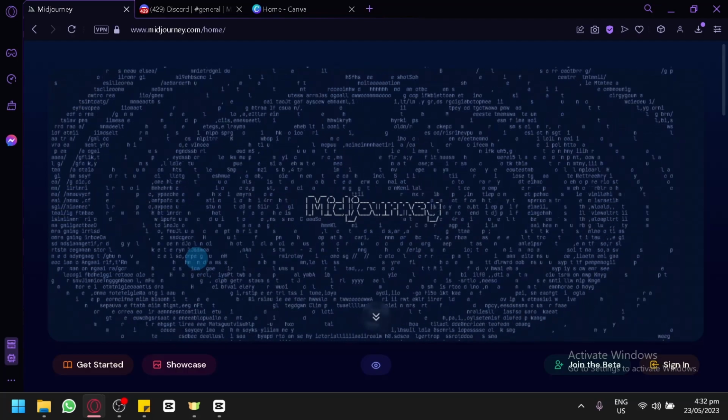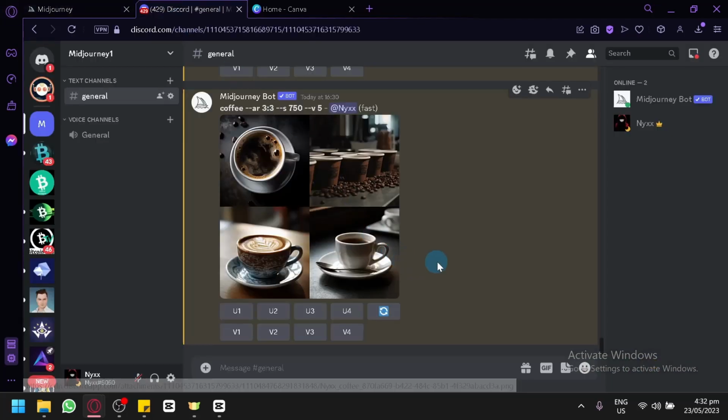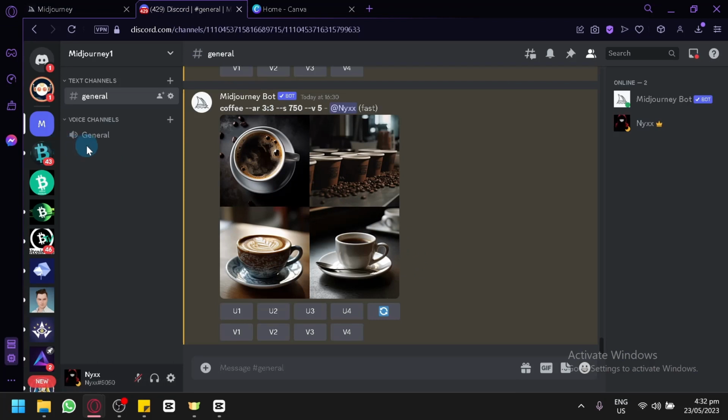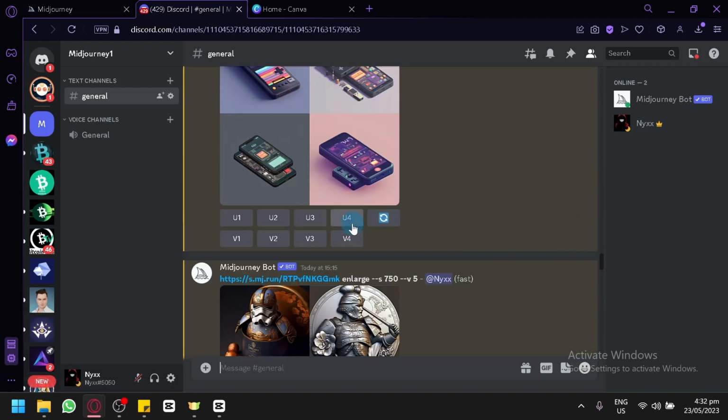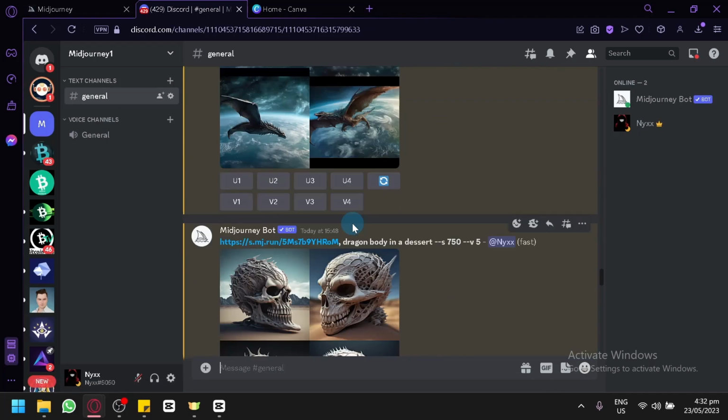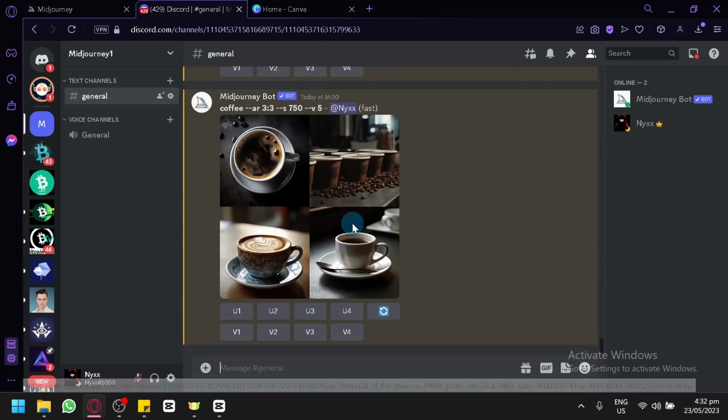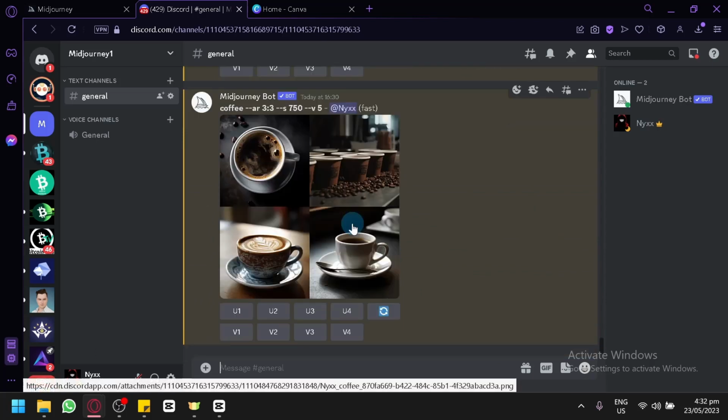The first thing we're going to do is go to Discord, of course, and over here on Discord, I have created my own server so that I won't be bothered by the prompts of other people, so that the Midjourney bot would be focused on me. As you can see here, all of this different output being produced or shown here is all produced by me. So we wouldn't need to be distracted or bothered by other people's prompts.